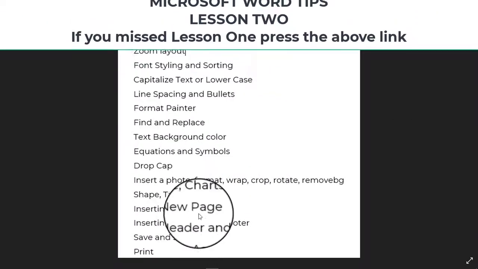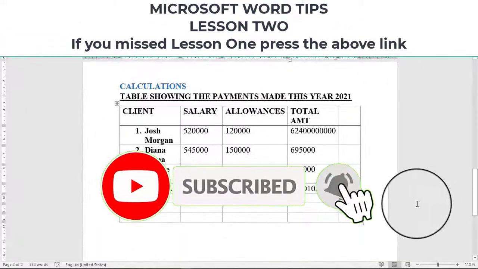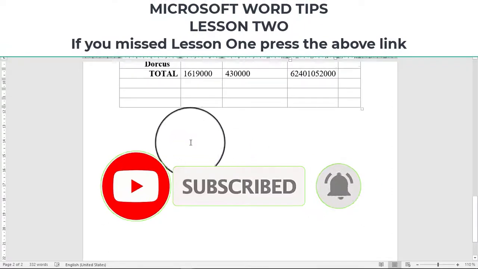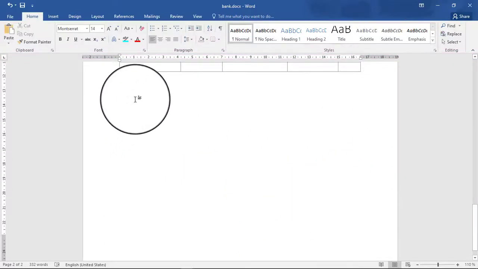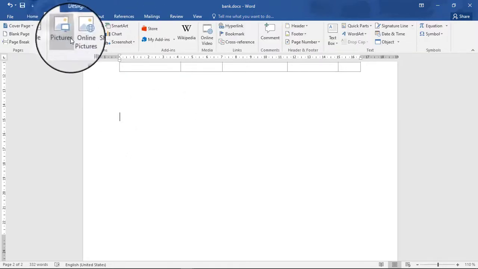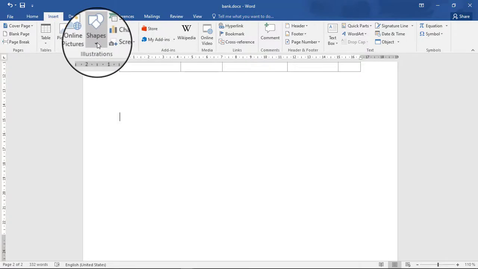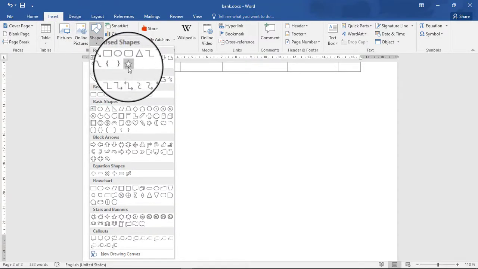The shapes, we're going to talk about the shapes. Inserting a shape, you just have to press where you want that shape to be. Maybe I want the shape here. You go to insert, you go to shapes, then you select which shape you want. I might want this shape of a star.